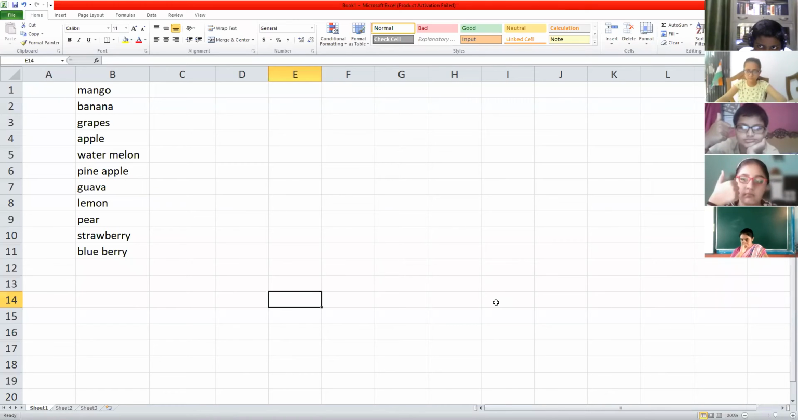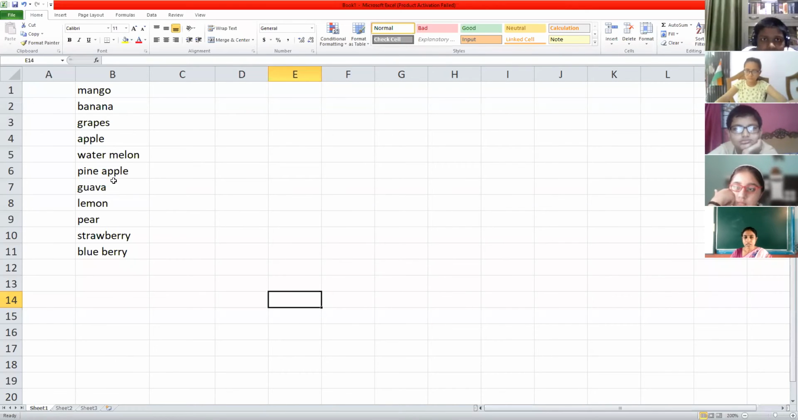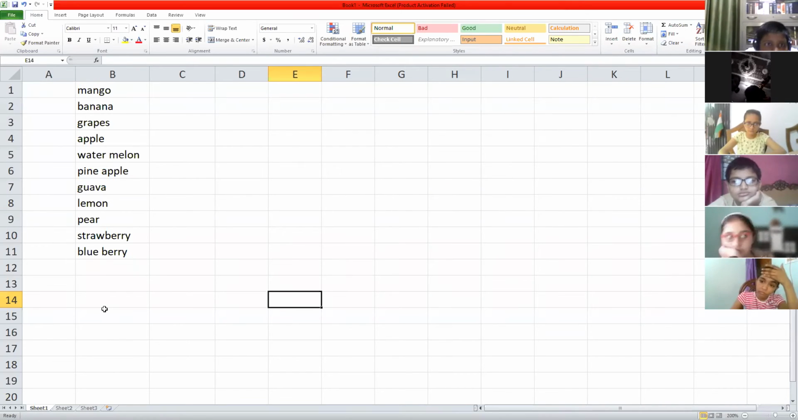Now, with the help of the same custom list, just suppose in case I have typed a list like this. I have typed a list there in any sheet. Then after typing, I realized that I am going to need this list again and again.